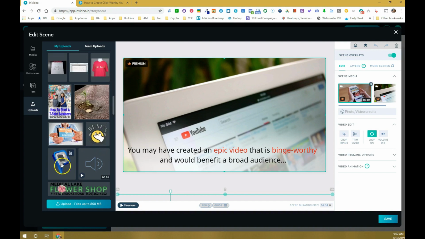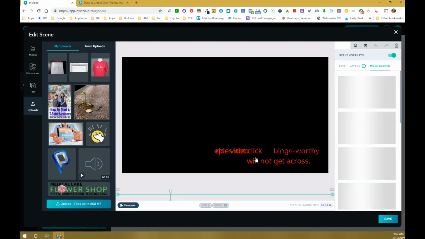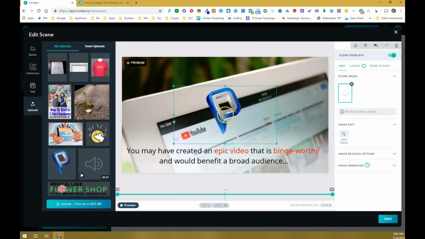This is my logo here for Pierson Portal. So I'm just going to drag it over and drop it. And it's going to say, do you want to replace the background video? No. Do I want to add it behind it? No, I want to add it as a layer so I can see both and move them around individually. So I'm going to say add as a layer. So now it's done that. I'm going to make it smaller, and I'm going to move it up here in the corner.